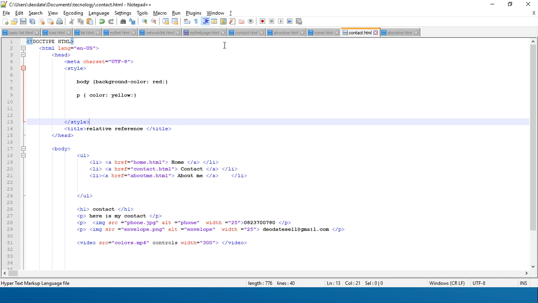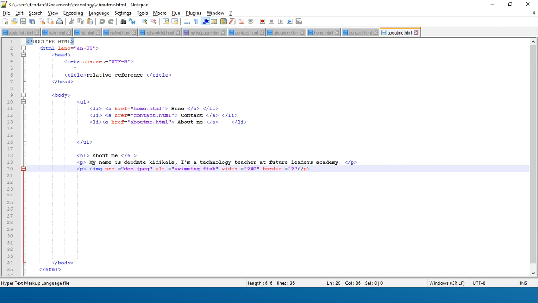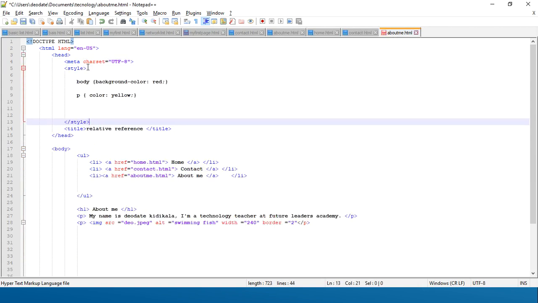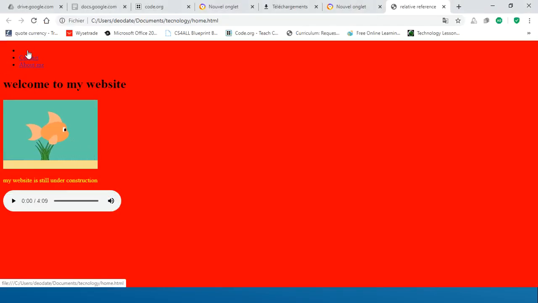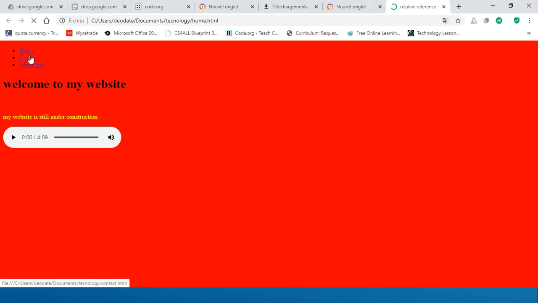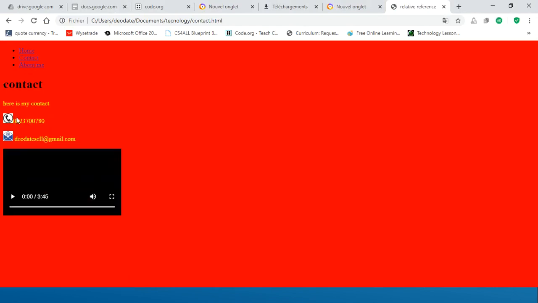So I'm going to paste it here. Control S, I said. I paste it here. Right here. Control V, Control S. So if I go back to my web page, although I change pages, I'm going to have the same background, and everything that is written inside the paragraph is going to be yellow.